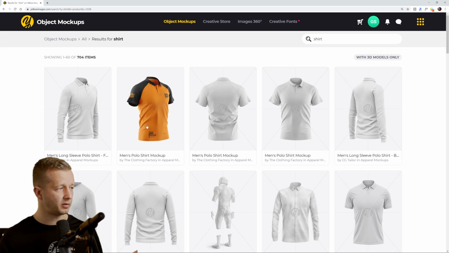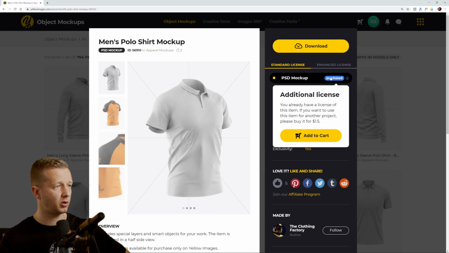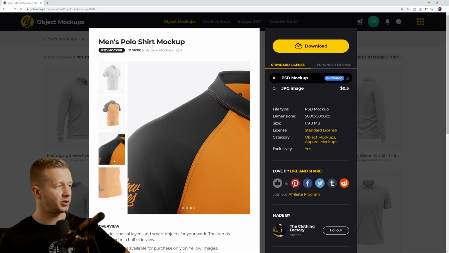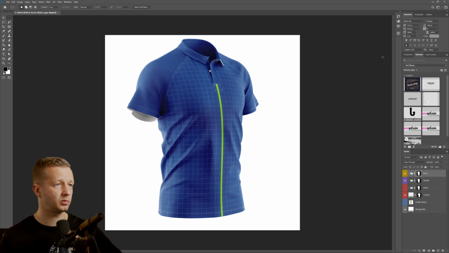So let's say, for instance, we wanted to do this men's polo shirt mock-up right here. I already have this purchased, and it'll show you just a few different examples. It is really high resolution as well. For this one, it's 5,000 by 5,000 pixels. It tells you the file size, and if you download the PSD mock-up, it's gonna be fully editable in Photoshop. So here's what that actually looks like. That same file opened up looks like this.